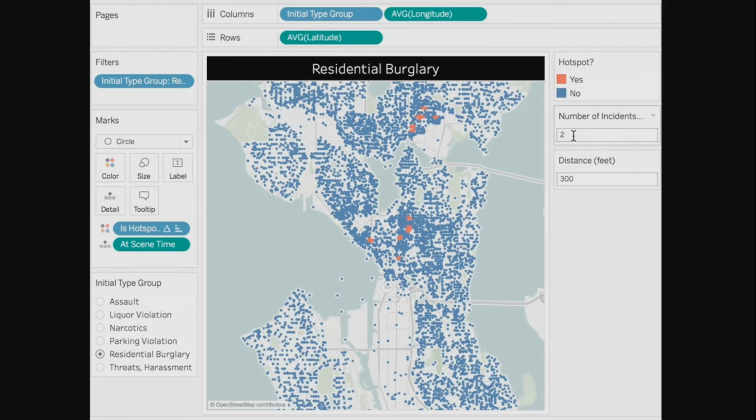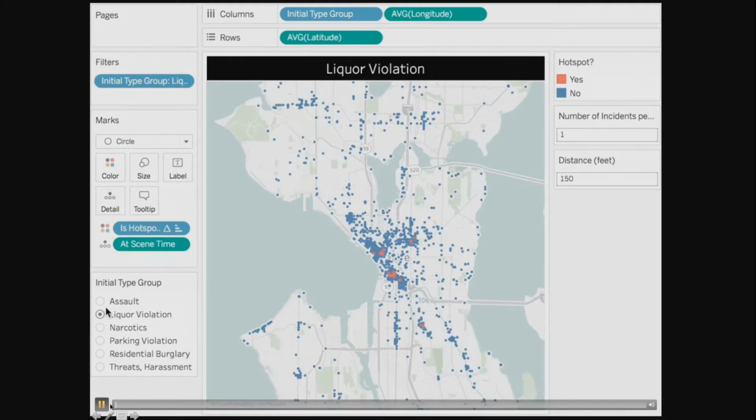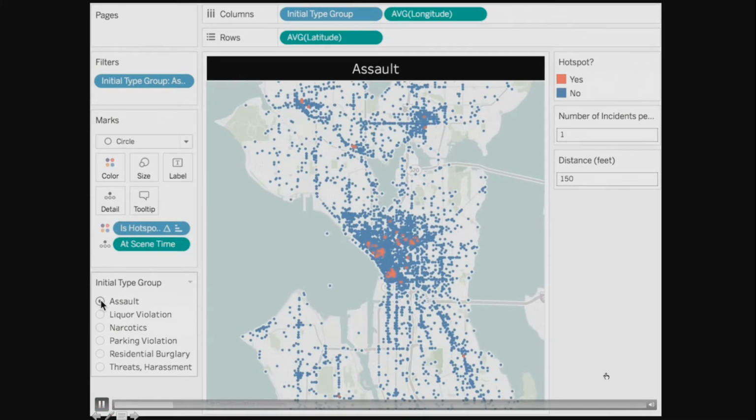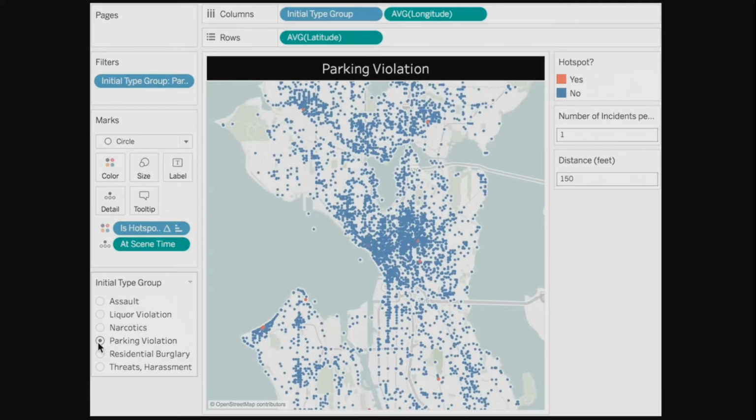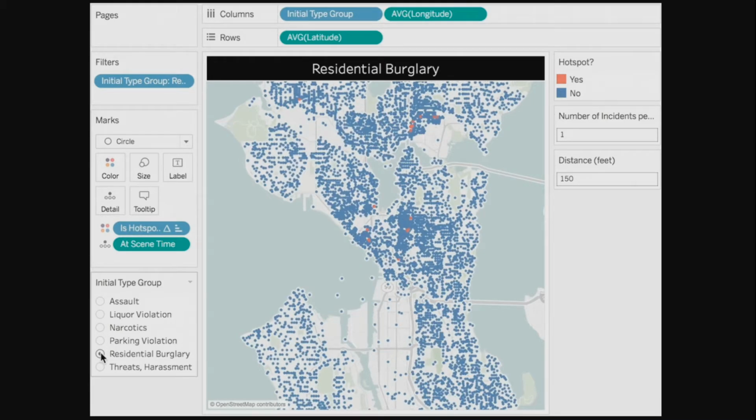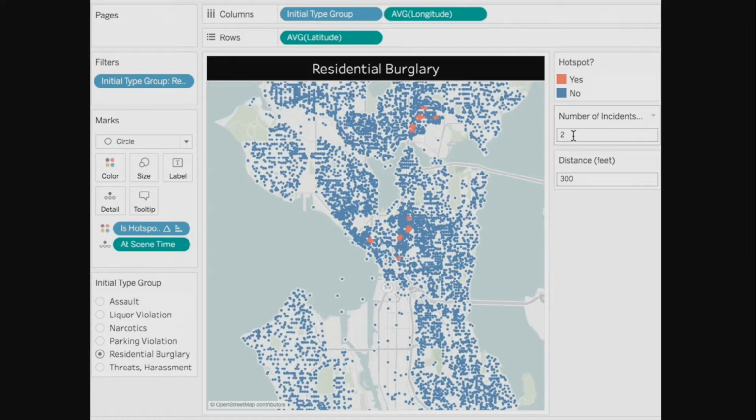So I'll try to do this again. I'll start over so you can see it. And the nice thing about this is it's parameterized. I can change the type of the crime, and it will react in real time. I can also change how far each incident should be from one another. I can look for incidents within 200 feet or 300 feet of each other. And I can say, I want at least 2 incidents a quarter or 1 incident a quarter for this spot to qualify as a hotspot.